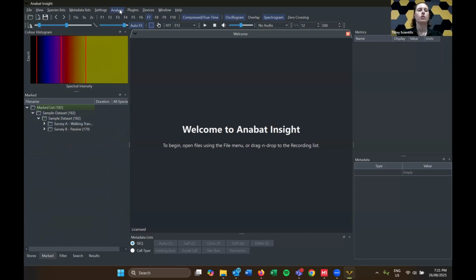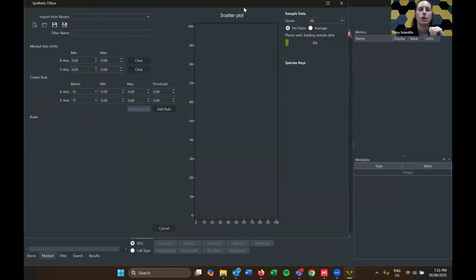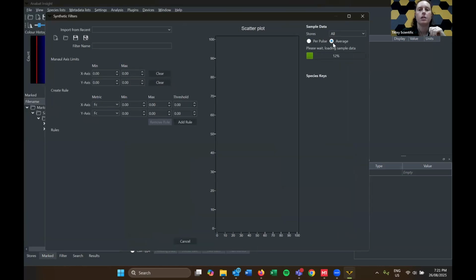To use the synthetic filter, basically it plots one metric against another and then allows you to create a dynamic rule based on the relationship between those two metrics. It's way easier to visualize than it is to explain. So we'll go up to analysis, then synthetic filters. I'm not sure how good this is going to work with this existing data set.